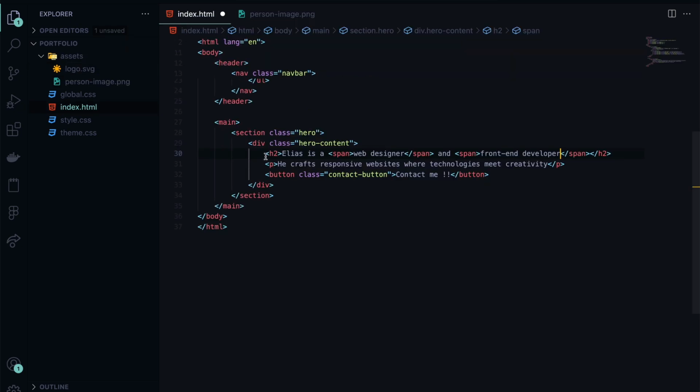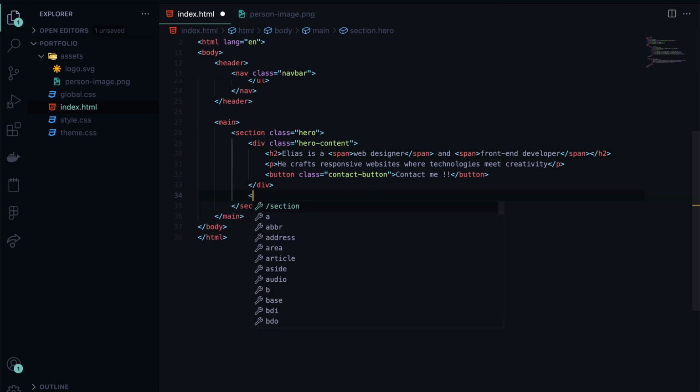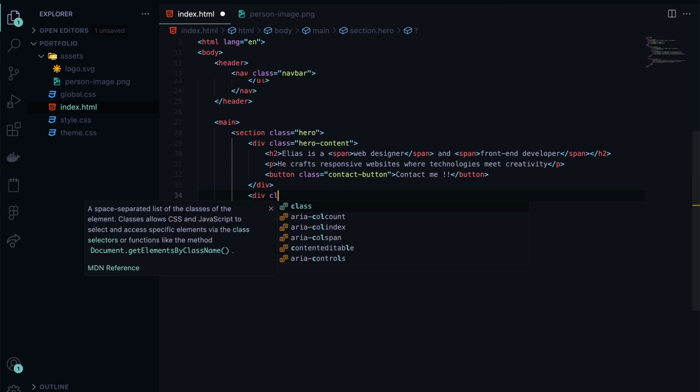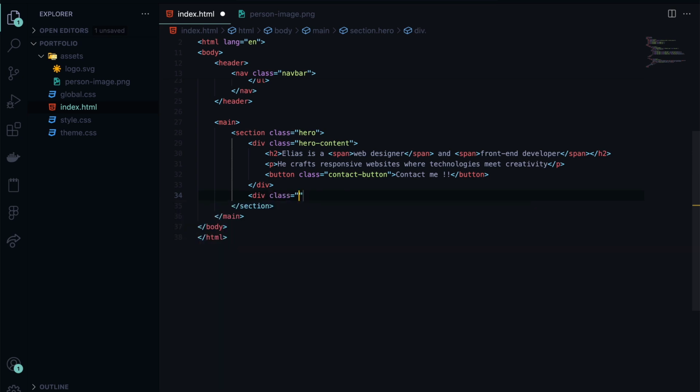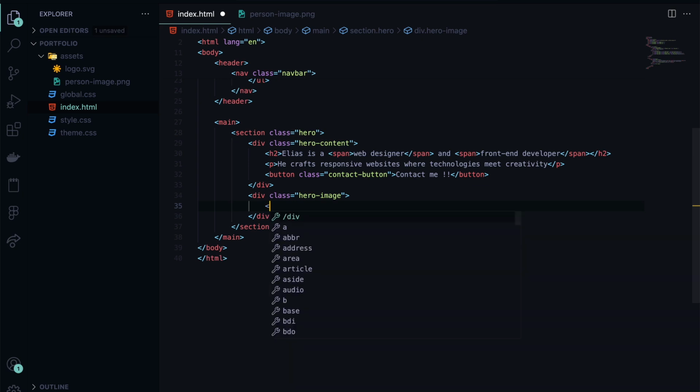And we can go back to our etext.html, and below this section, we will create the section from the right side. So we will again wrap this inside of a div, and let's give it a class name. For example, this can be the hero image. Inside of it, the first thing is the image that we saw. So we need to give the source attribute and point it to assets/person image.